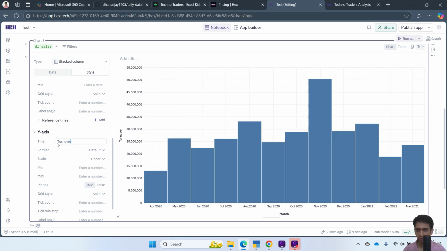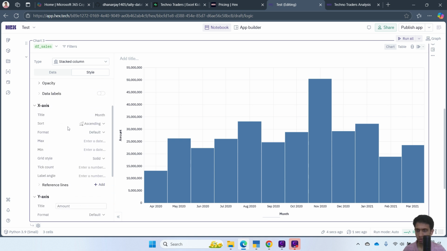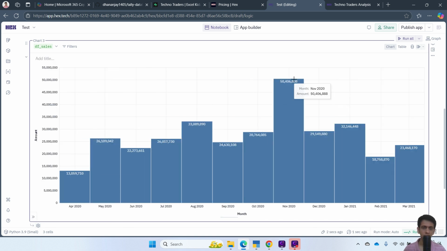This is a turnover. I think this is very long. Maybe I'll put amount only, whatever you want. And if you want to display the numbers, you can go here and tell it to display. There is one setting called data label, which would display the amounts here. You can hide this and see if the numbers accommodate properly or not.